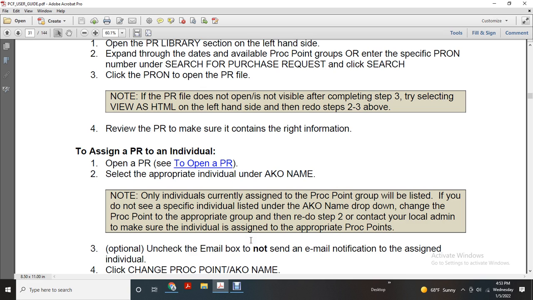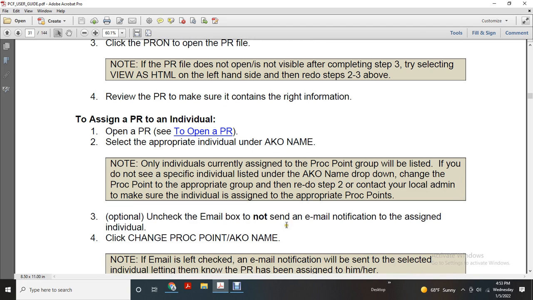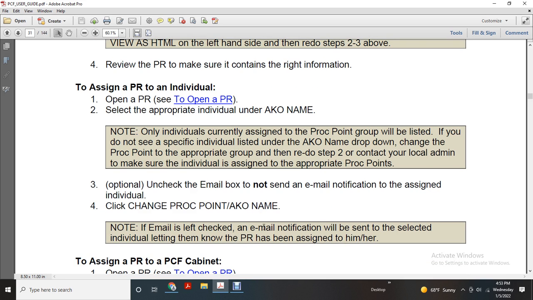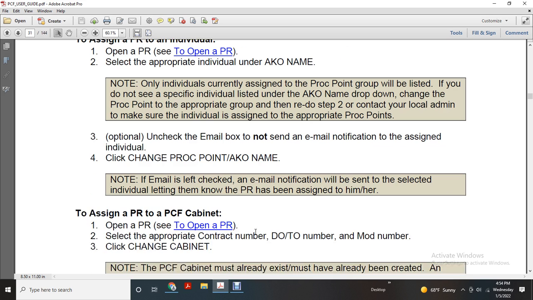Then review step 2 and contact your local administrator to make sure the individual is assigned the appropriate proc points. Optional, uncheck the email box to not send an email notification to the assigned individual. Check the chain with the proc point name, aka name. Note if email is left checked, the email notification will be sent to the selected individual, letting them know that the purchase request has been assigned to him or her.